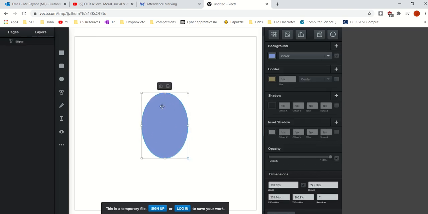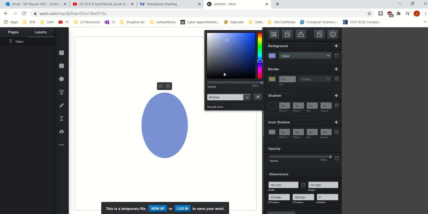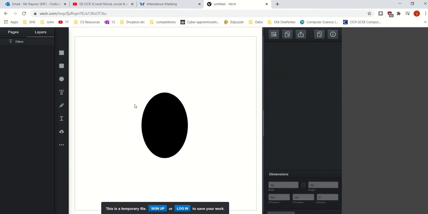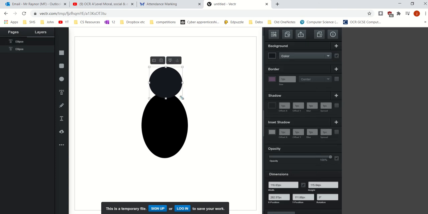And you'll notice it's just picked a random colour, so what I'm going to do first of all is change that to black. So I'm going to click where it's blue here. I'm going to drag my mouse down to the bottom corner here to get black. That should be okay. I'm going to do the same for a head. So something like that. It's obviously just going to be a cartoony kind of style.